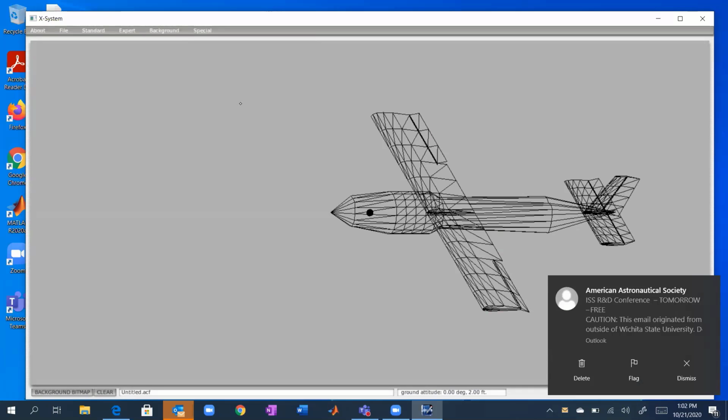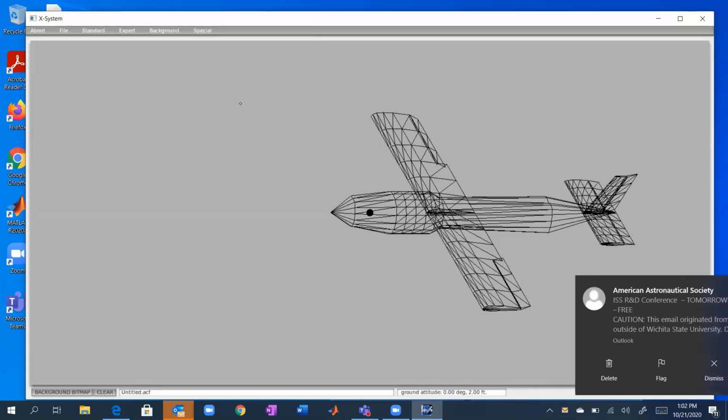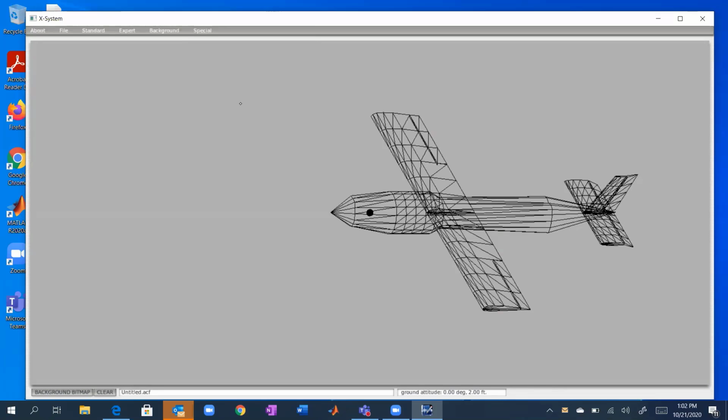So the next thing we need to do is tell it where the center of gravity is. This ball that you see up in the nose is the pilot viewpoint. That's where the pilot sits, and it's also the center of gravity. It's right now at 0, 0. So we're going to have to tell it, well, where is the CG and where does the pilot sit?